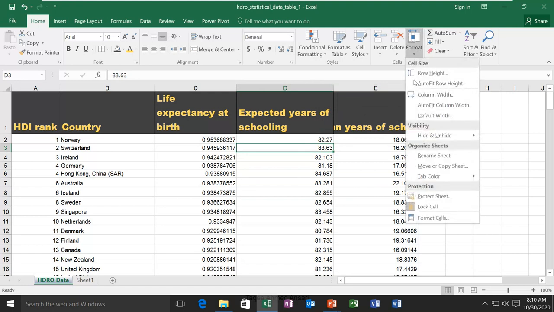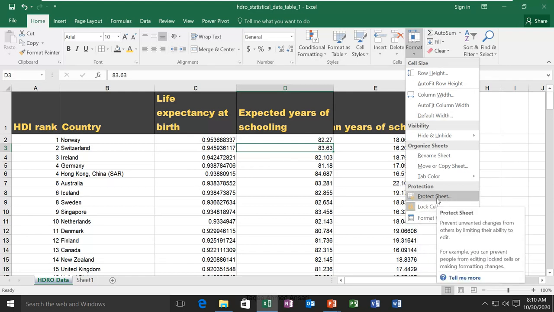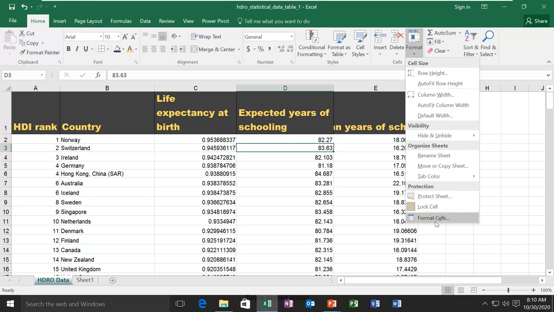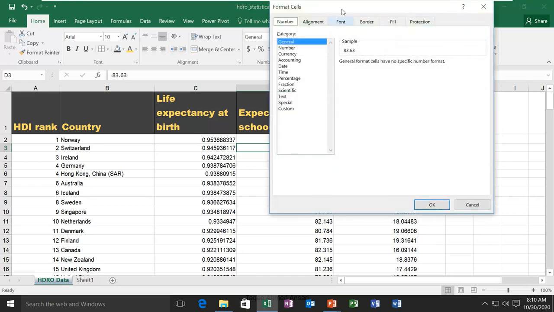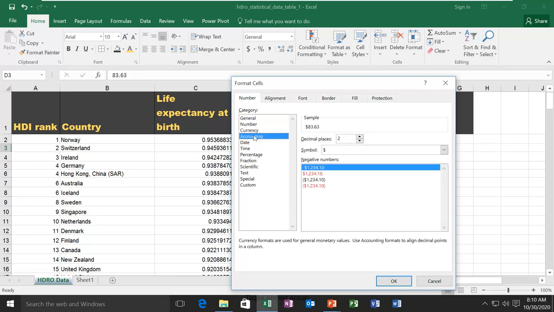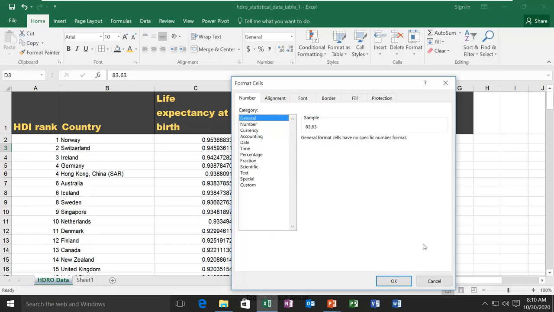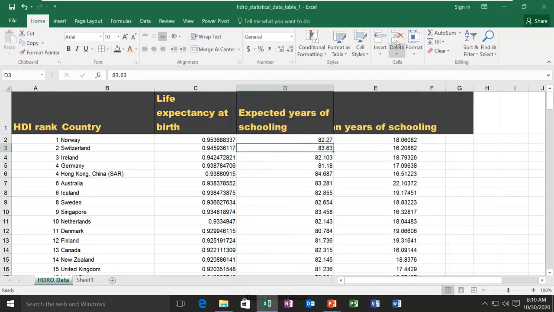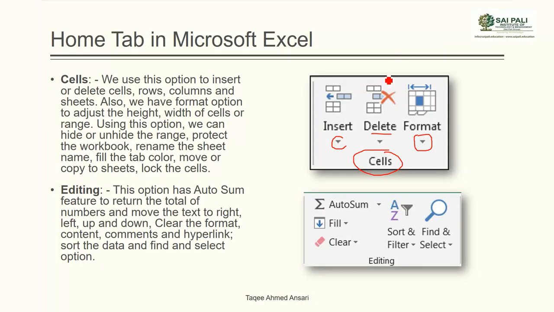So we have this option to protect your sheet or cell. We can allow some cells to work, other than that we can protect. And then we have the option to format the cells, like again this is the same option here. We have number formatting, which we can choose how we want to format the cell, like currency, accounting, general, number, whatever. So this is what we have in this cells group.